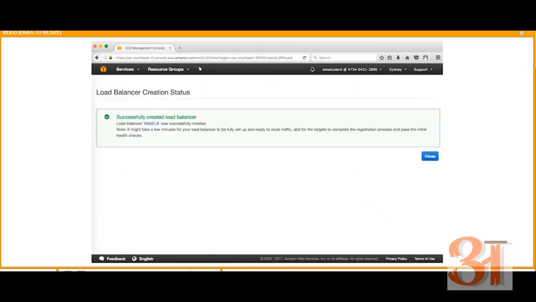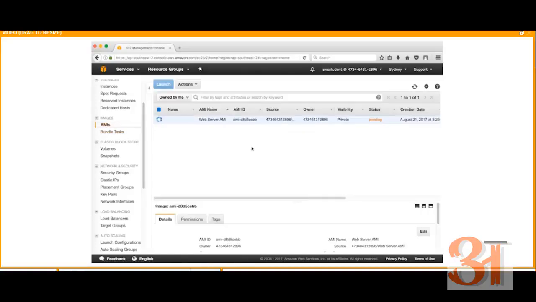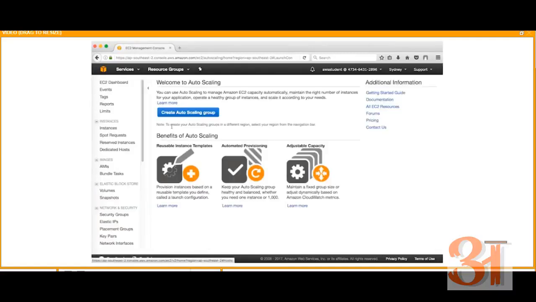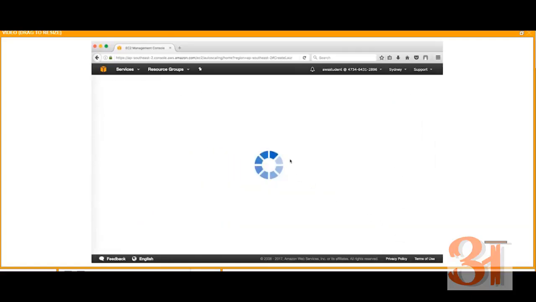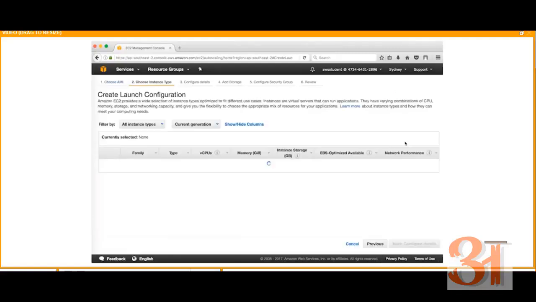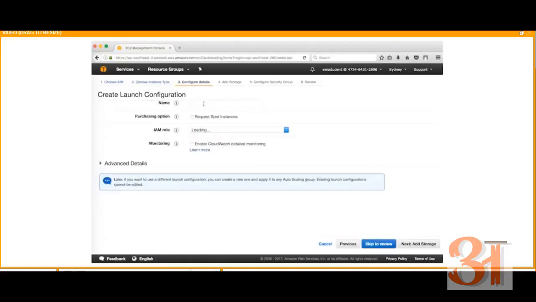Let's verify if the AMI is ready. While the AMI is being created, let's proceed to the autoscaling configuration. We start by creating a launch configuration and then proceed to select the web server AMI. Let's click on Next, Configure Details, and give the launch configuration a name.